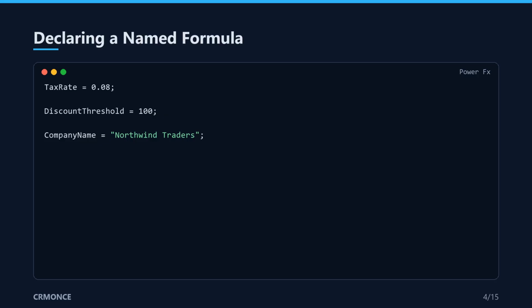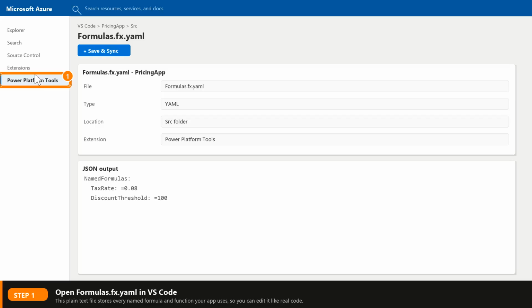If tax rate referenced the data source instead of a constant, it would recalculate automatically whenever that data changed. You write these directly inside the named formulas section of your .fx.yaml file, and Power Apps Studio picks them up the moment you save. No button and no start screen logic required. Let's get hands-on and open the actual file.